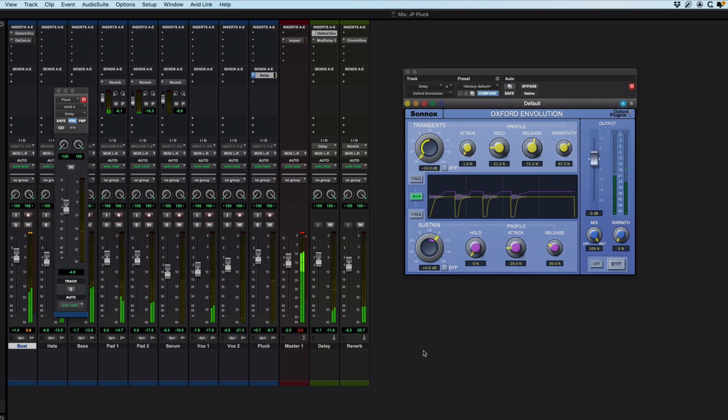So there's two different uses for Oxford Envolution. One to do with traditional transient processing and sustain processing, but using transient processing to pull the transients down, feeding into a delay, it's a really nice alternative to filtering your delay send.